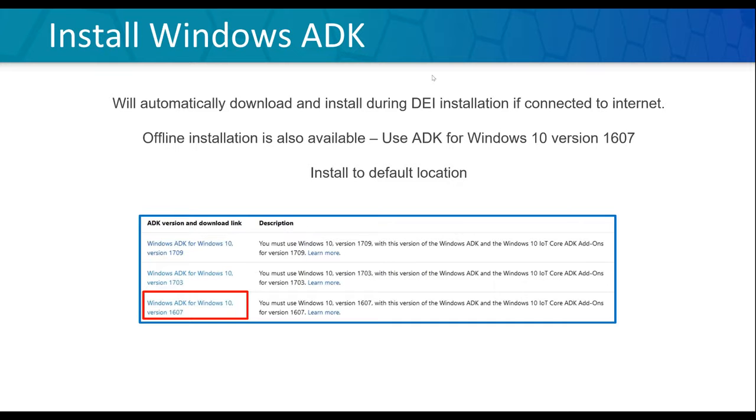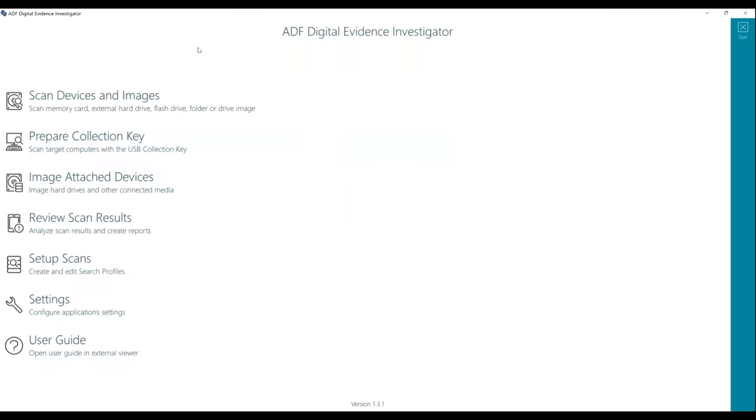So let me now move on to Digital Evidence Investigator. So this is our tool. Very clean looking, very simple. It tells you right up front what your choices are in the tool.